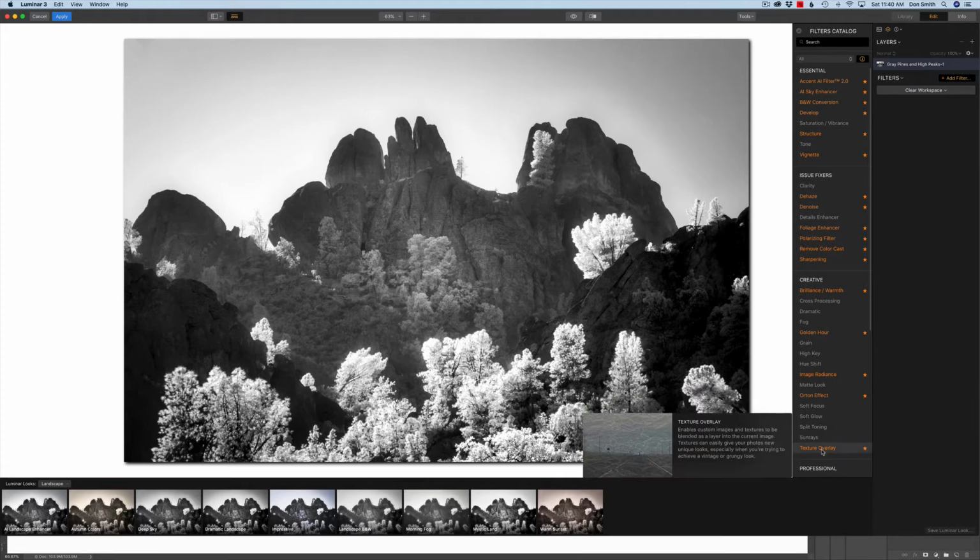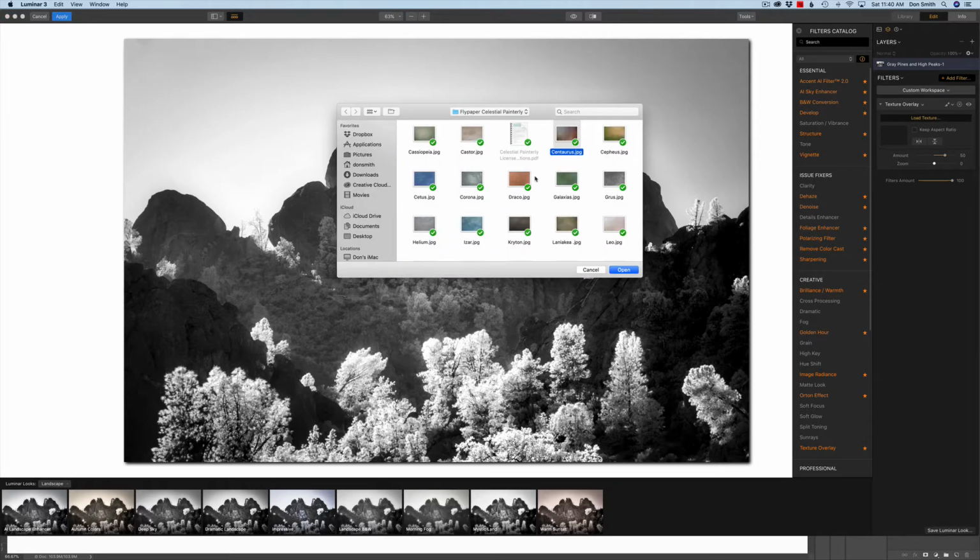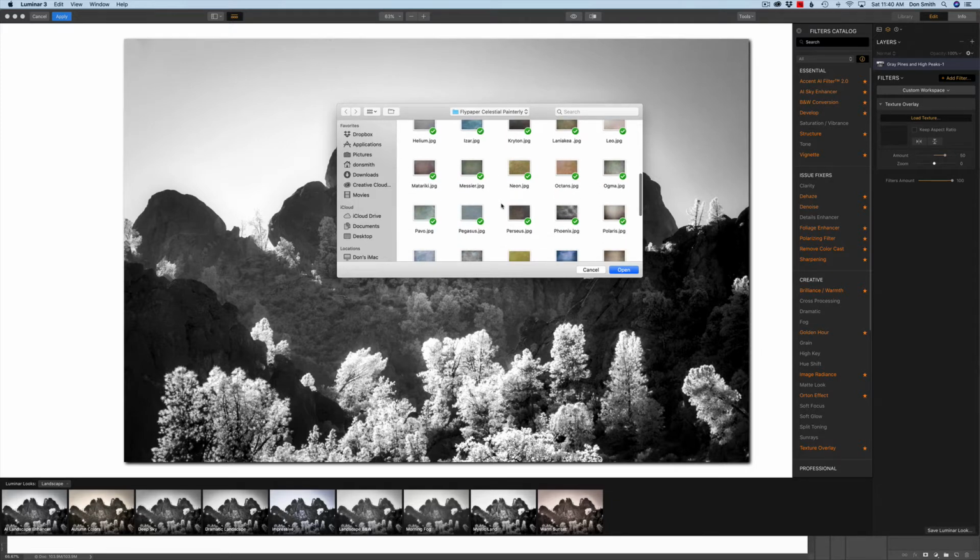Okay, I'm going to clear out the workspace here and click on my Add Filter, so my filter catalog comes up. And if you look down here, you can see there is a texture overlay. So I'm going to click on the little bar that says Load Texture. And I've been using these textures from Flypaper. You can use whatever you want. You may have a folder of your own textures you've shot, but you have to have some textures somewhere. They're not going to come with the Luminar program.